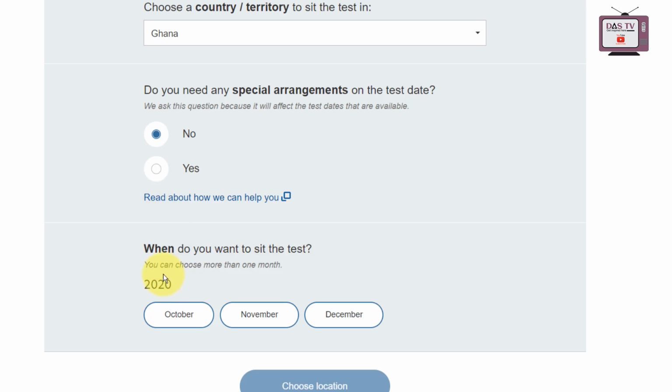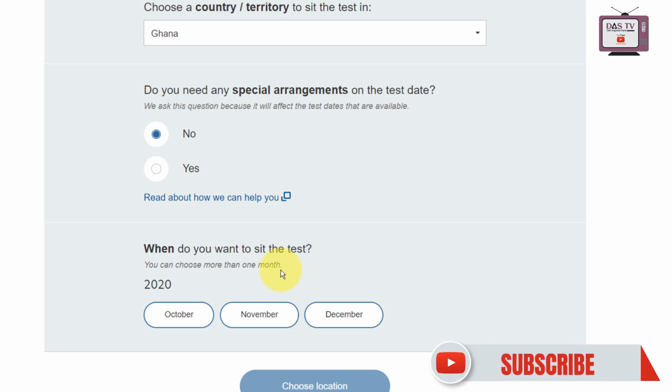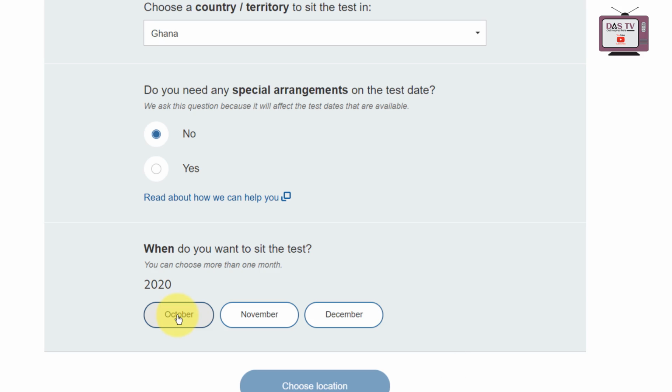Another instruction comes. You can choose more than 1 month. You see, early on you had to only choose a month, but now you can choose more than 1 month. And I think this decision is as a result of the COVID-19, because it might happen that a lot of people may book for one particular month, and you know social distancing must apply. So what they will have to do is to probably give you another date in a month that has less number of IELTS takers. So this is very simple.